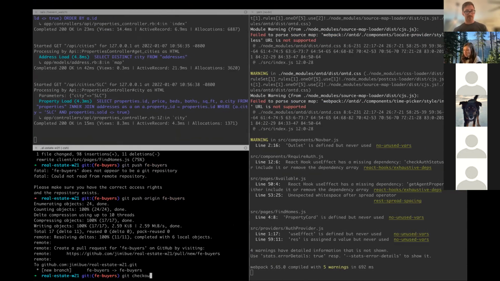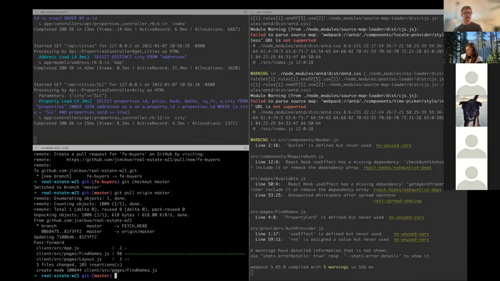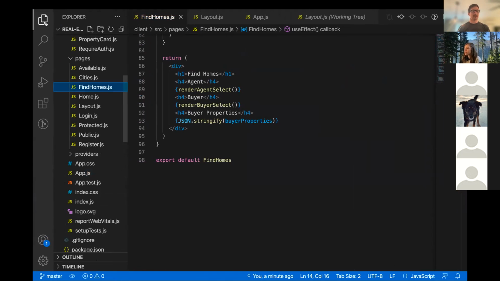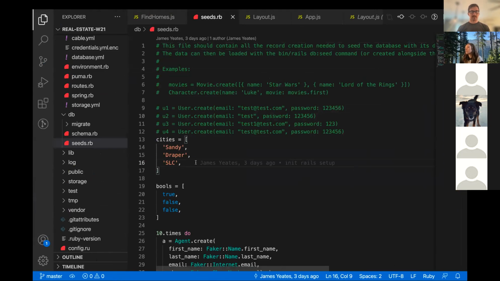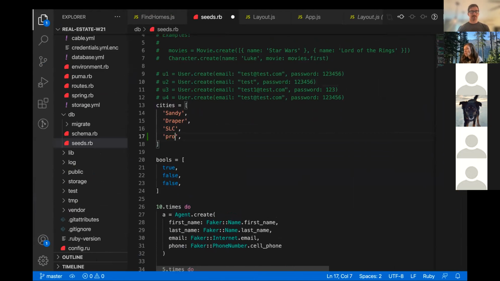Just do git checkout master. I'm just going to do this on the master branch. I did merge that pull request on GitHub, so I do need to pull down the changes so I can get the find home and the layout changes that we did. But for this feature, what I'm going to do is go to my seeds file and change some things. Just going to go ahead and add some more cities.